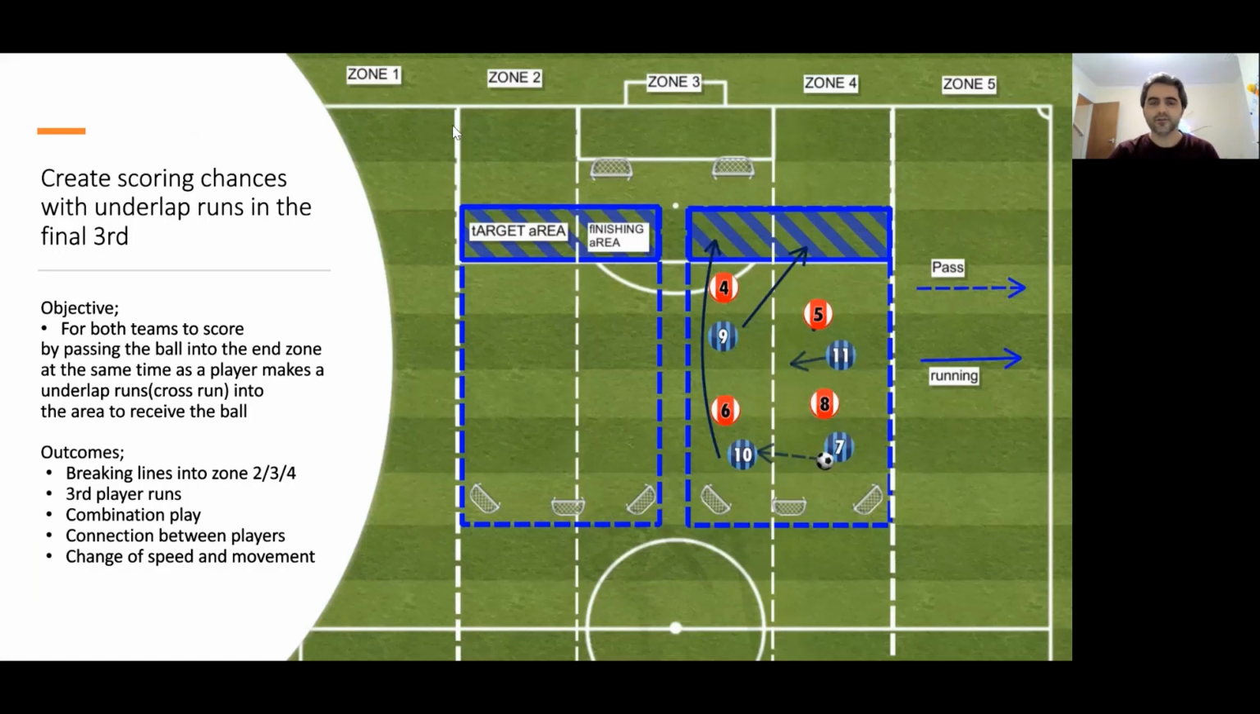I divided the field into 5 zones. This is mostly what the coach is doing. You can do more or less. Our target area is zone 2, zone 3, zone 4. That's why I designed it in zone 2 and zone 3. We have 2 teams here and 4 goals. The attacker team is the blue team, and the red team is the defender team.